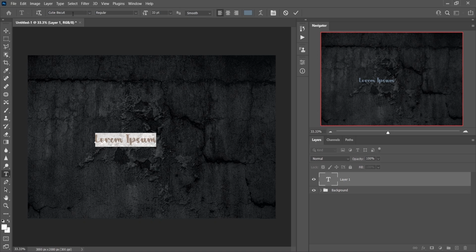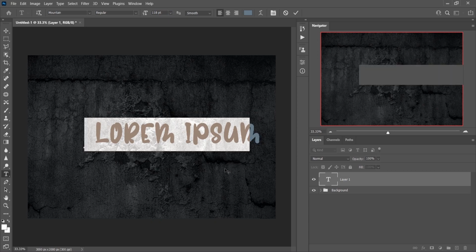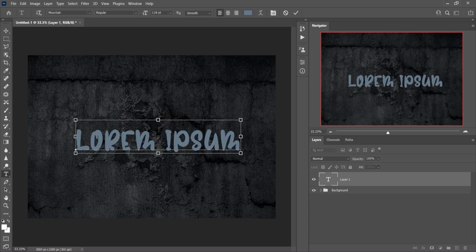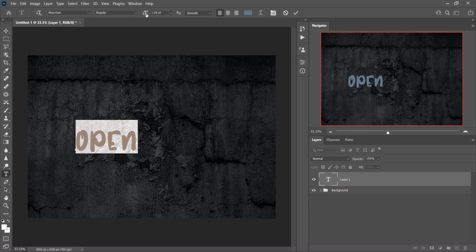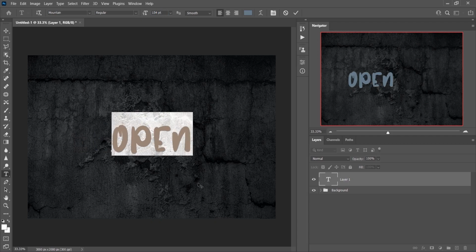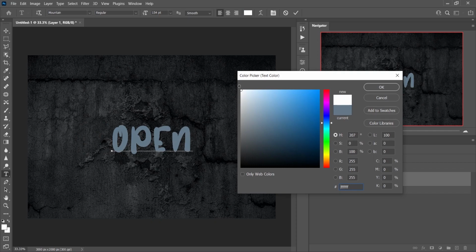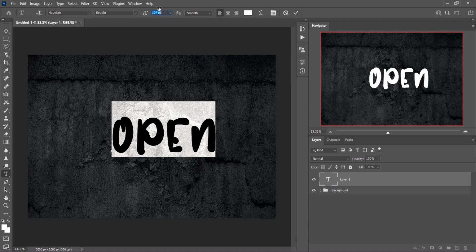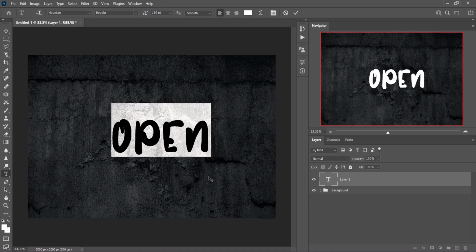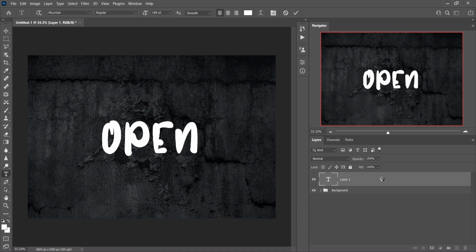Okay, at first you need to choose the font, and here I am selecting the Mountain Regular font. Let's make it a little bit bigger. That's my font. Okay, and let's type now. I am typing Open, that's simple. Make it a little bit bigger. Okay, choose a lighter color so you can see. That's good. Okay, that's fine, type whatever you want.